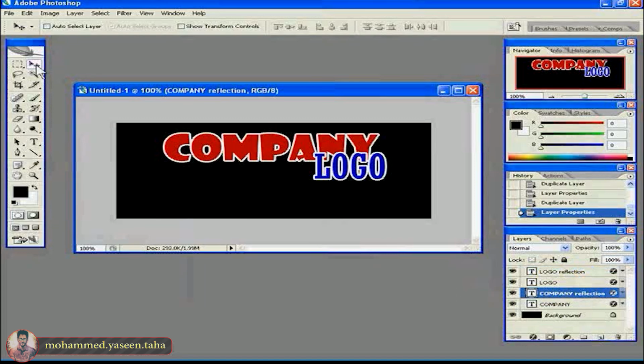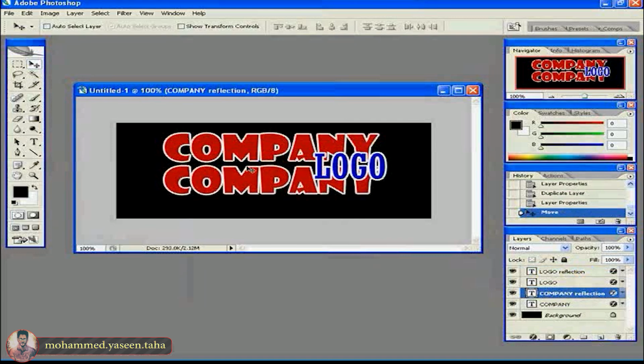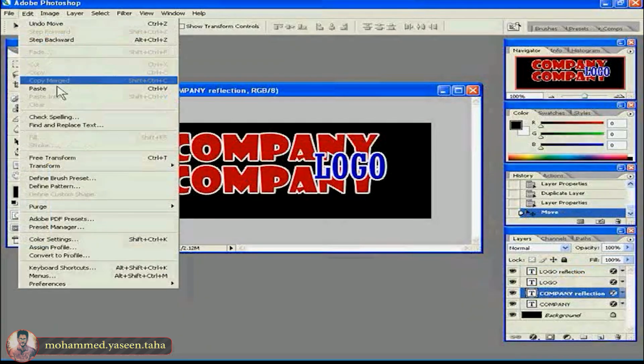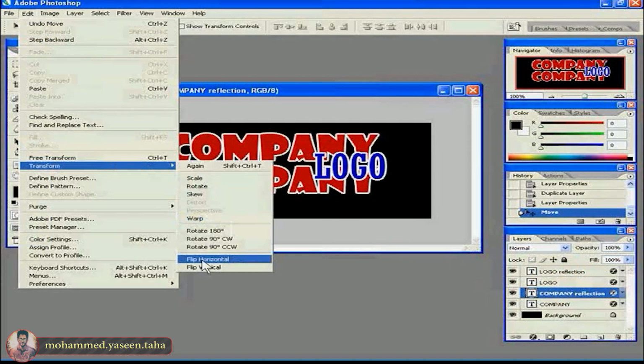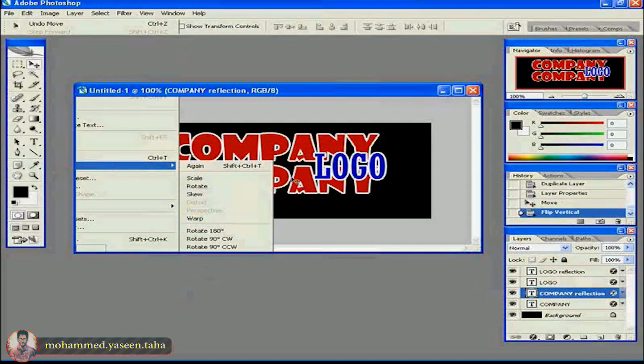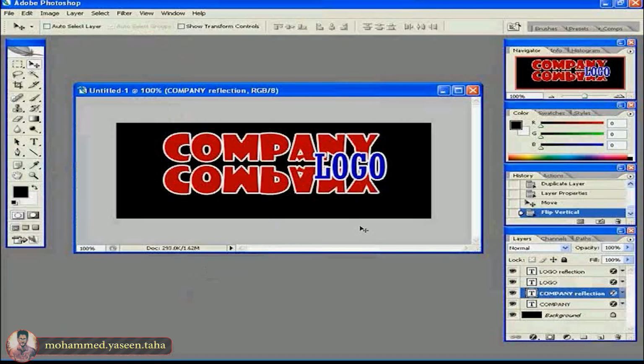Okay, for this company reflection layer, I'm going to go to the selection tool, and holding on to shift, I'm going to drag that company layer down. And by holding on to shift, it will keep it at the same X value, so it's not moving to the left or right at all. And then we will flip this over. So we're going to go to Edit, Transform, Flip Vertical. So we'll flip that over so it looks like a reflection. There we go. And now what we want to do is just rasterize this layer.